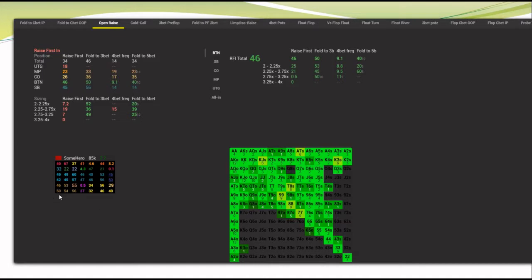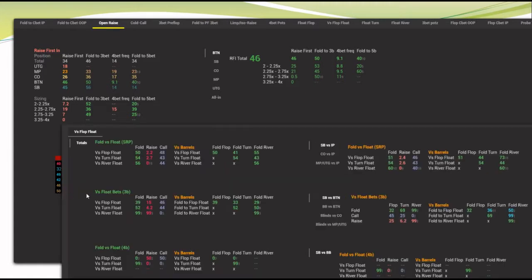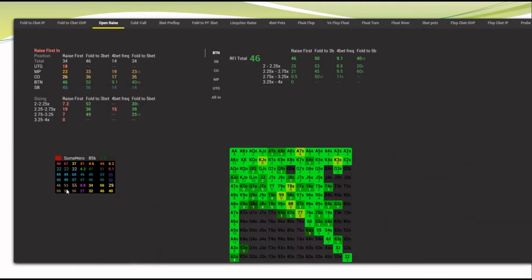Next line, we have float bet information, so the bottom line of the panel. So we have fold to flop float bet, fold to turn float bet, fold to river float bet, and of course we have information in the pop-ups as well. More on those shortly.